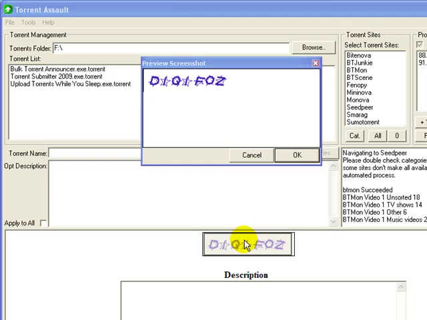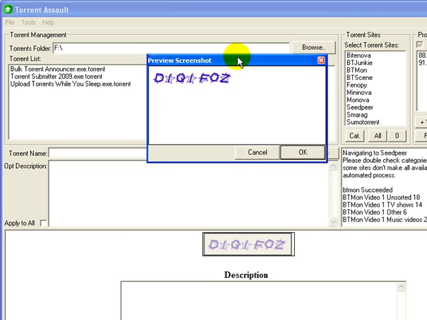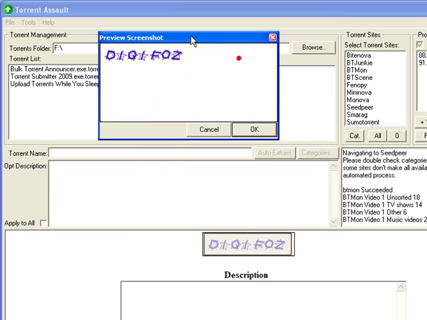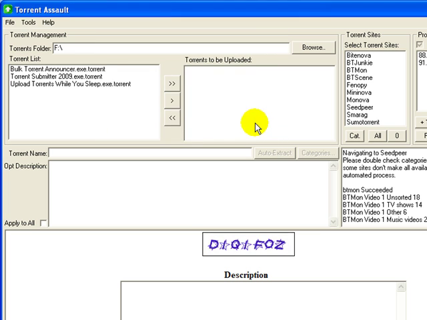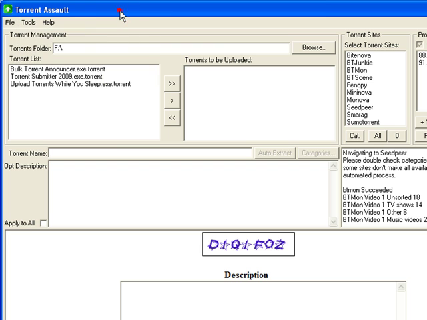Holy, it's being kind of irritating. There we go. So we've got our preview screenshot. Normally it's not like that. I think it's the screen capture software interfering with it. Anyways, so if you like it, you hit OK, and you're done. And you can do that for 2 other torrent sites, ByteNova and Smereg.